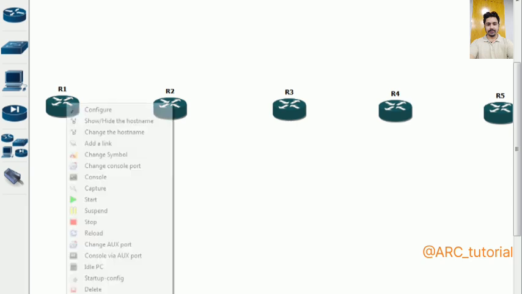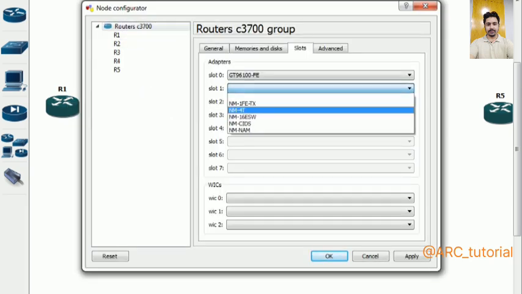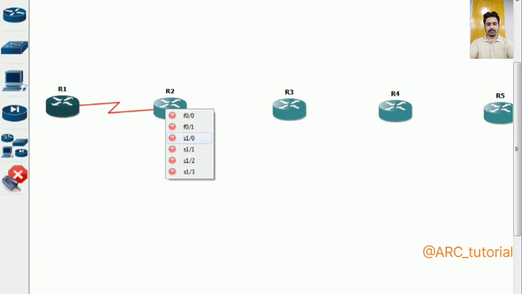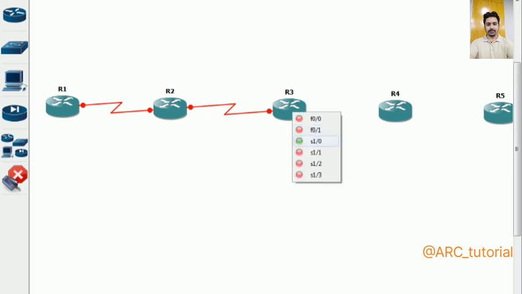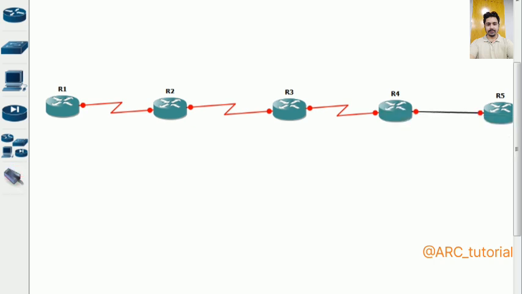So let me add this serial slot first of all, and then I have connected R1 with R2 using serial interface. Then I will connect this R2 with R3 as well. Then I'll connect this R3 with R4 as well. You understand? And then finally I'll connect this R4 with R5, but this time I'll be using Ethernet link so that we can also perform the election of DR and BDR.